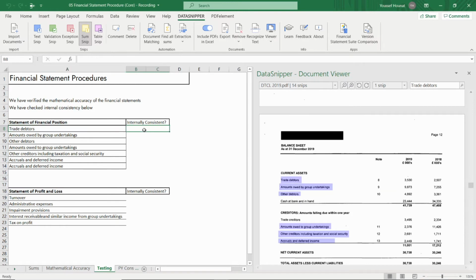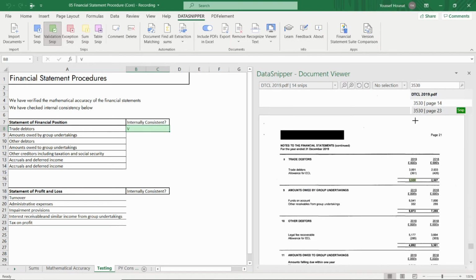Next, I'm going to check the consistency of the numbers in the document. If I see that a number is underlined, I can left-click on it once to activate the one-click search feature. And then it will show me all occurrences of that specific number within the financial statements.